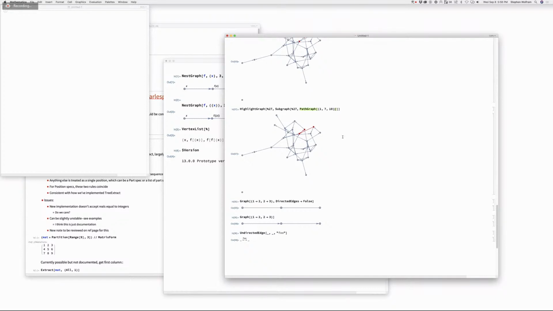Yep. Well, do we know that it's a path graph? I mean, is there any record of the fact that this came as a path graph? No. Well, honestly, it kind of sounds like the current behavior is the right behavior, but maybe there should be some other weird syntax for doing this.